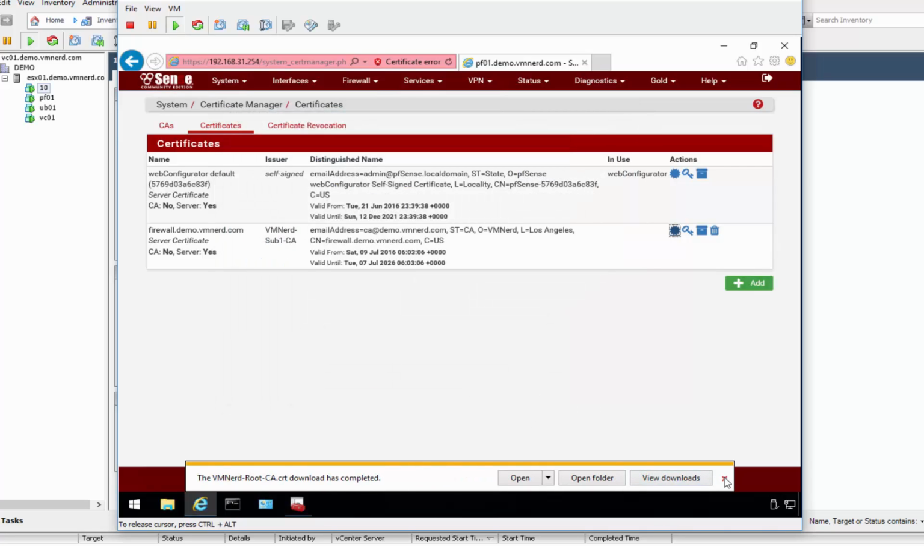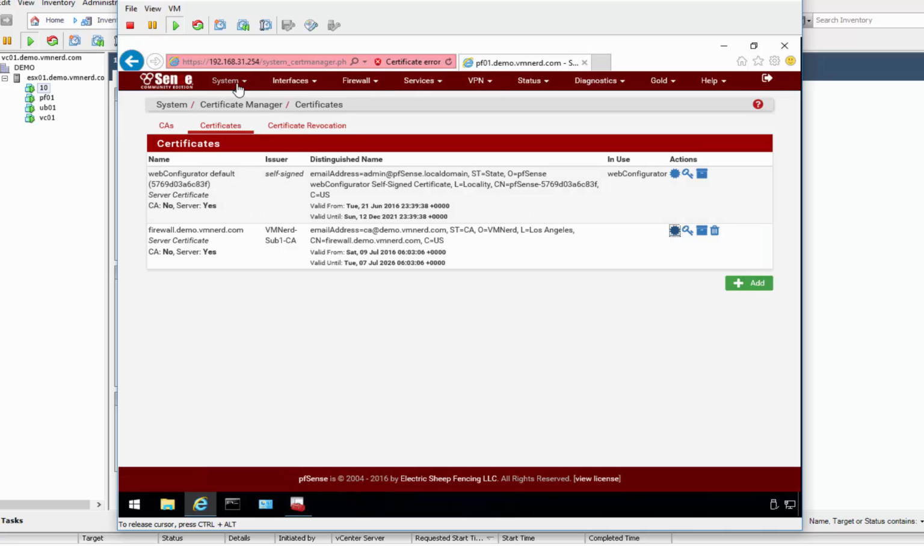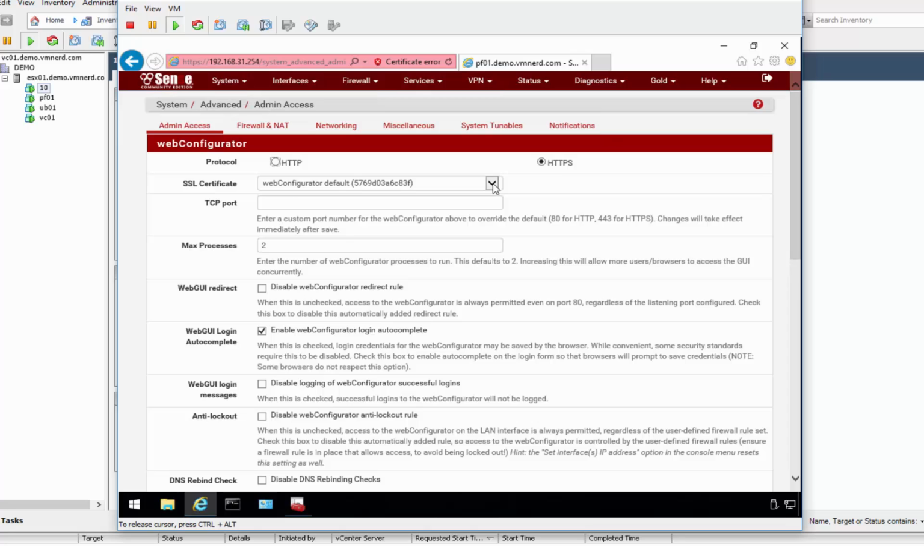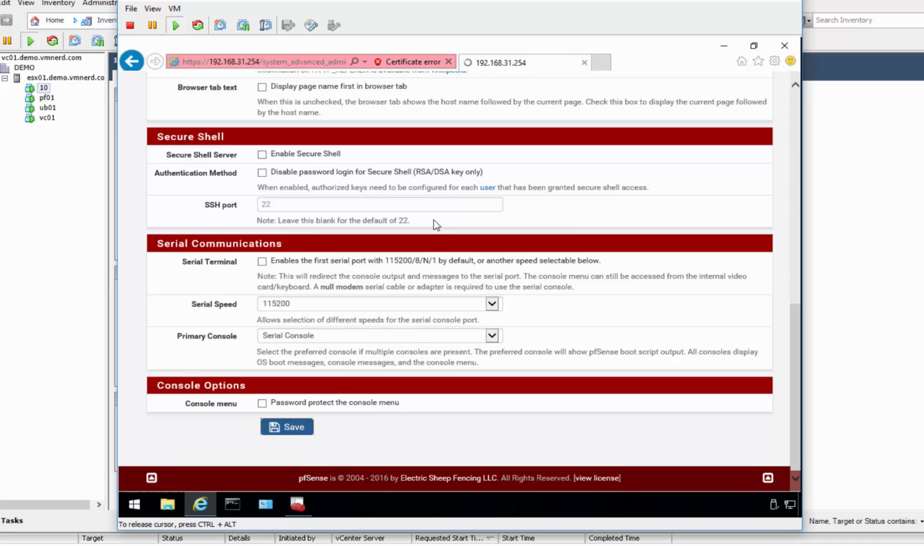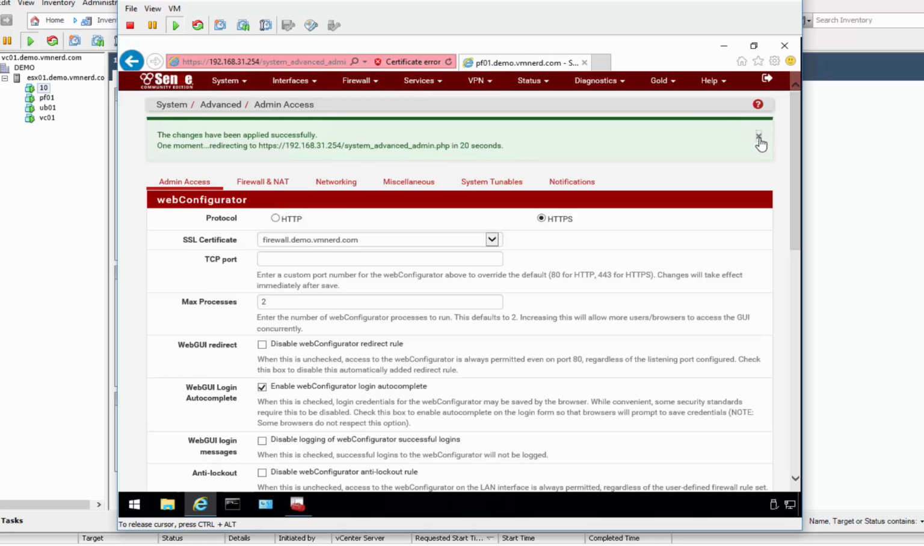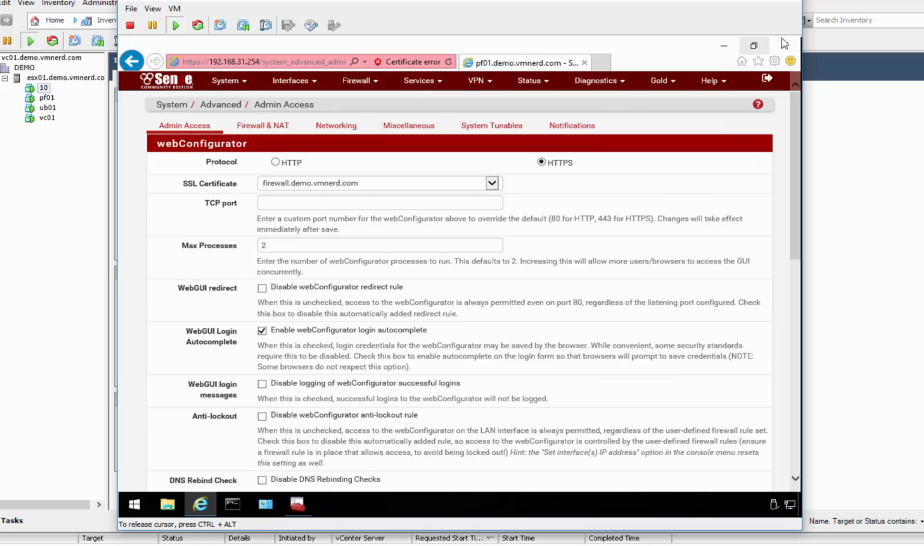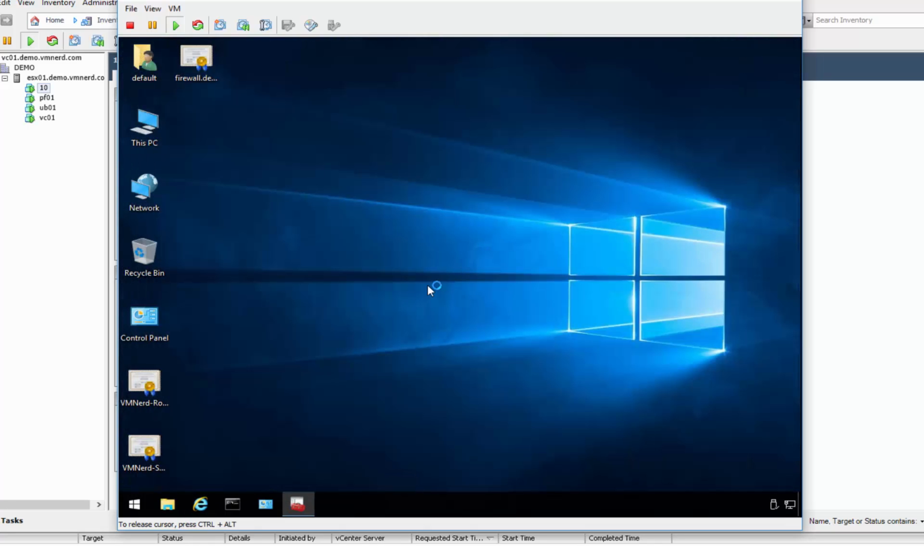And while we're at it, let's go ahead and switch out the pfSense certificate with the firewall one. Okay, and this is where we go select the SSL certificate, and you'll actually see the new one that we created, the firewall.demo.vmnerd.com. Switch that over, bring it down, do a save, and click OK. And in a few minutes, we'll come back to this.